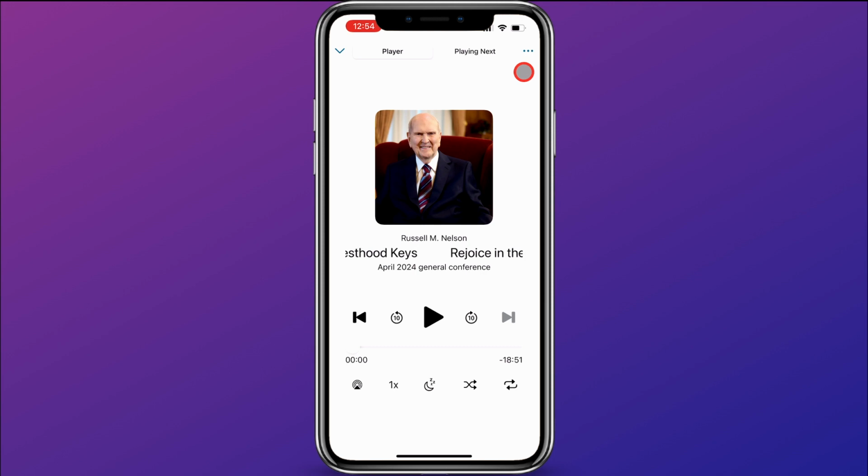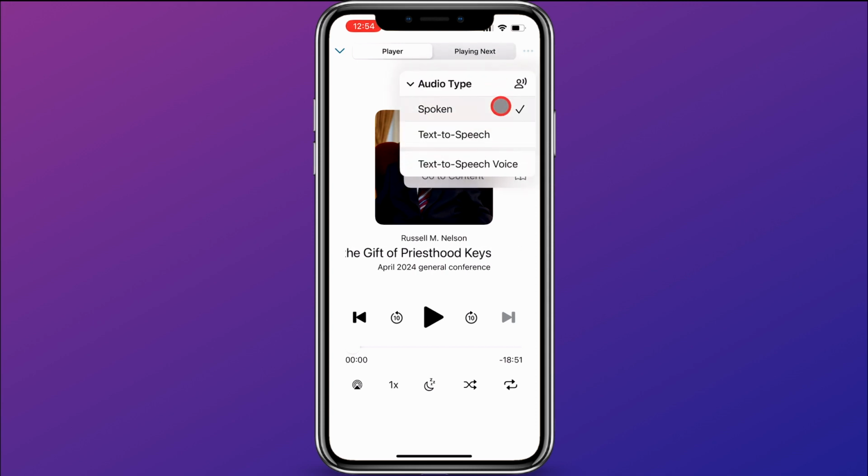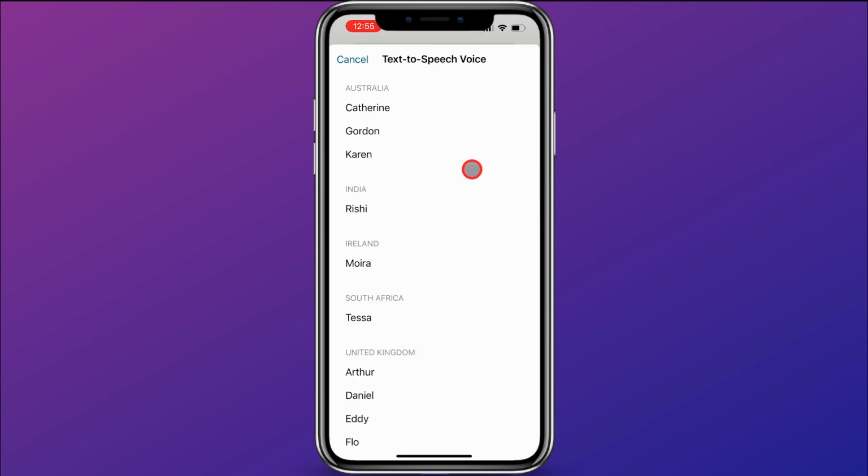Up here at the top, I also want to show you some things they've added here in the menu at the top on the 3 dots. Click on that. And they have audio type now here. You can choose spoken, which is actually listening to the actual talk, or you can choose text to speech. Within text to speech, you can come down here to text to speech voice. When you click on that, it will let you choose the voice you would like to have read to you the content that you're listening to.